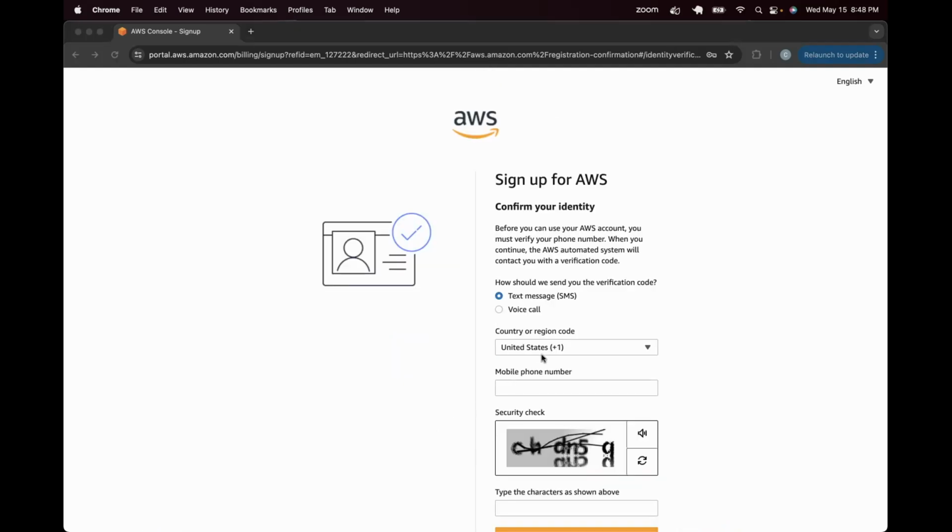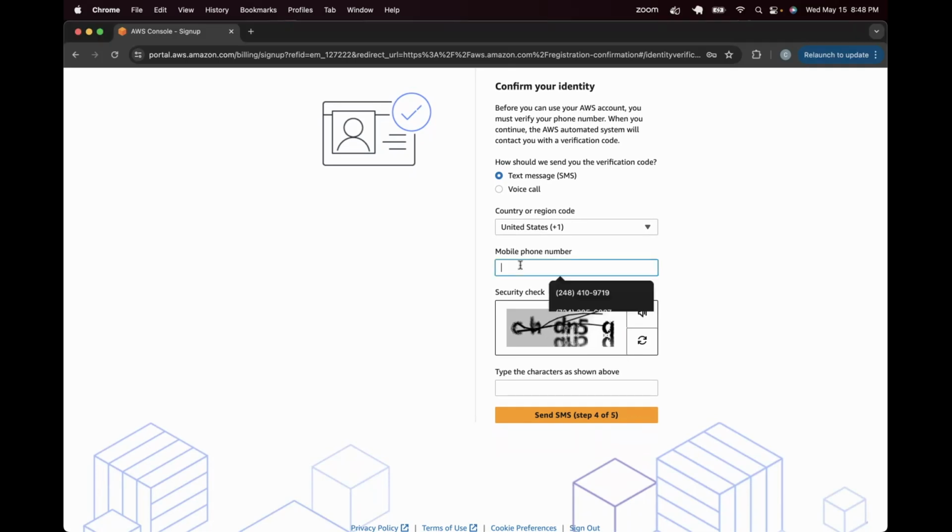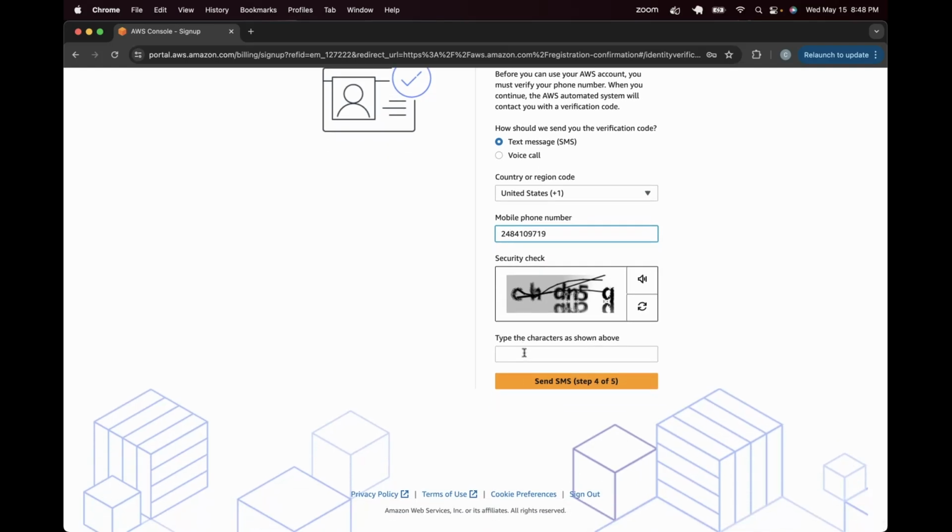All right, so now after we put in our credit card information, we're going to have to get a text message to verify. So onto my phone number, don't spam me. All right, I'm never good at these games, but we'll give it a try.